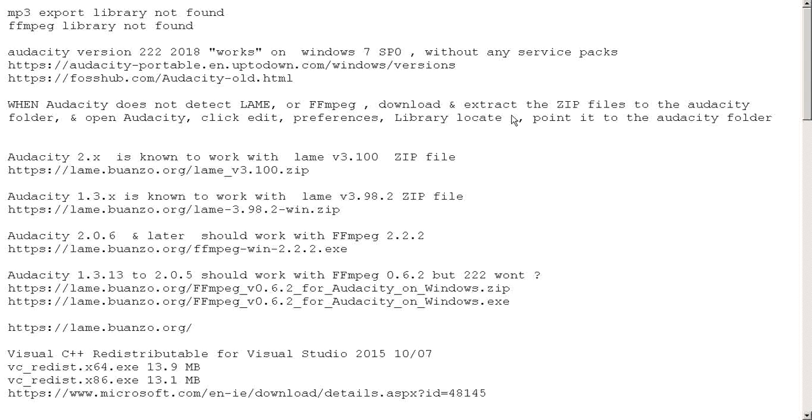MP3 export library not found, FFmpeg library not found, and other errors in Audacity, version whatever you have. Audacity version 2.2.2 or 2018 version will work on Windows 7 without any service packs. We call it Service Pack 0, just kind of as a backronym. When you run Audacity, it will not detect LAME and FFmpeg installs and give you those errors.